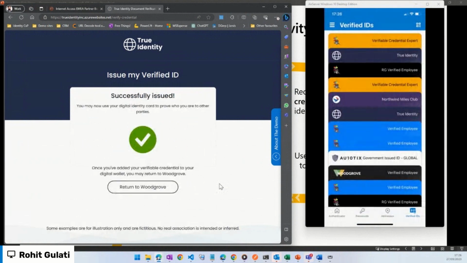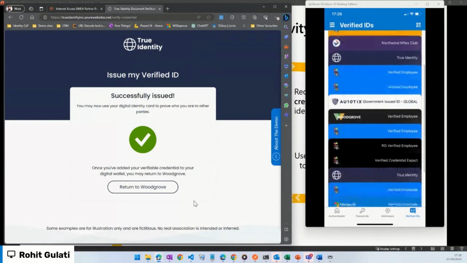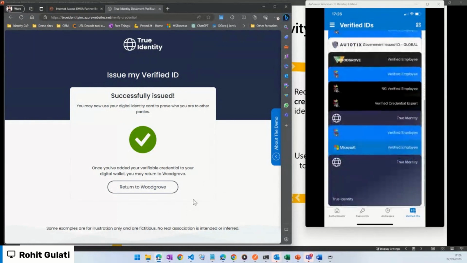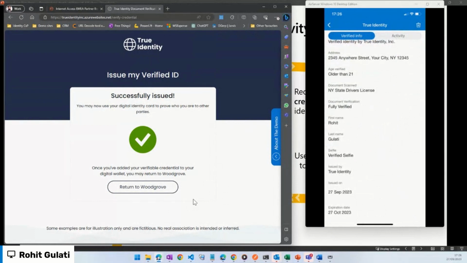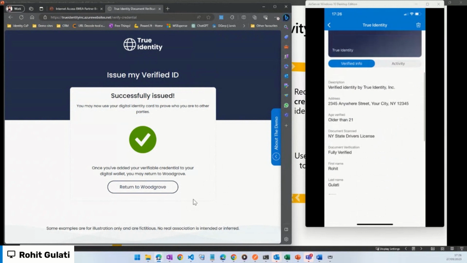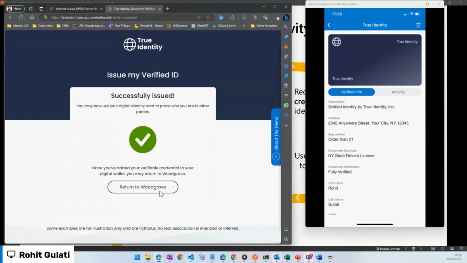It's a demo website, so the pin was printed on the channel, but it could be on an alternate channel like SMS OTP or email OTP. So I got successfully issued this card, and if I double click on this card, I have details around my driving license. Yeah, I was verified. I'm a person who is older than 21.